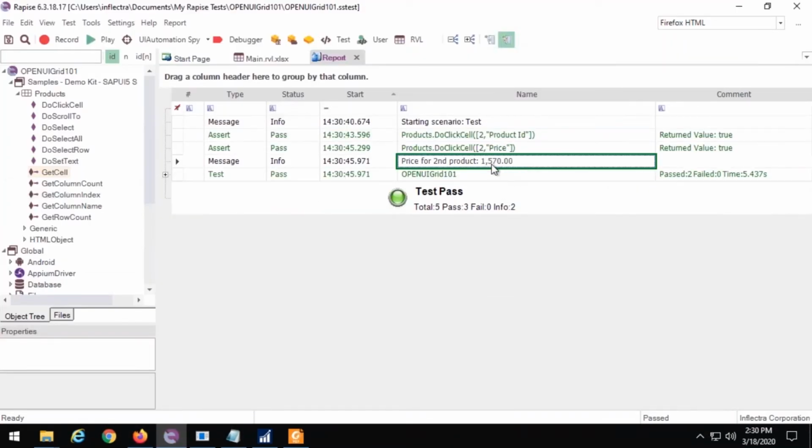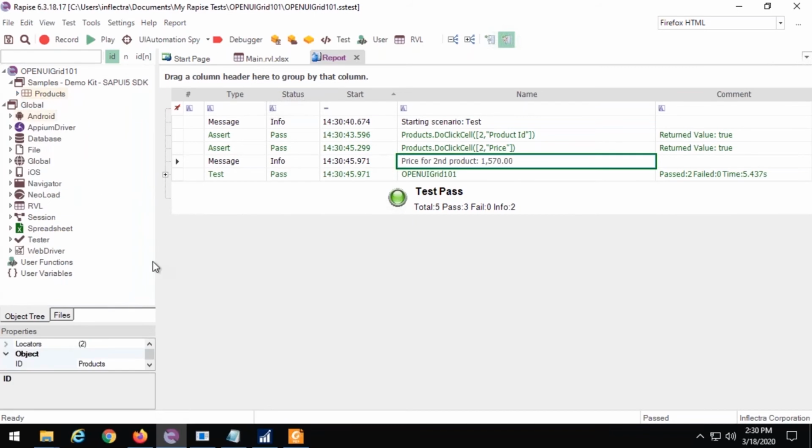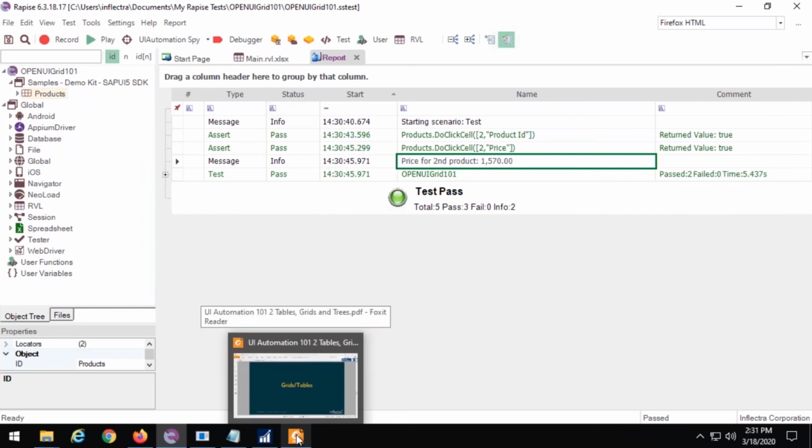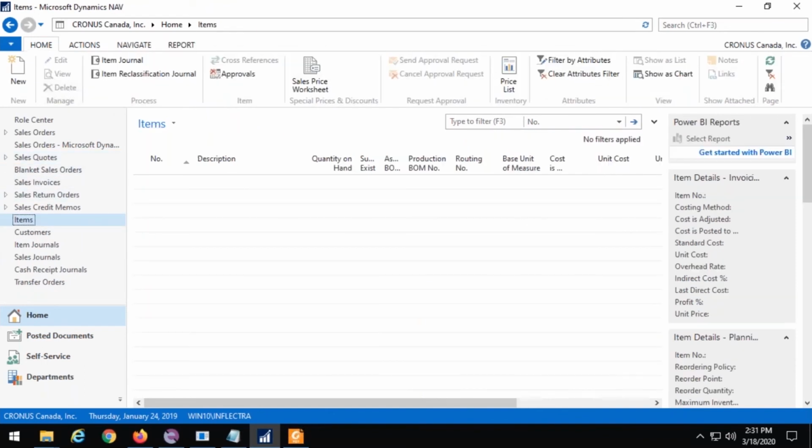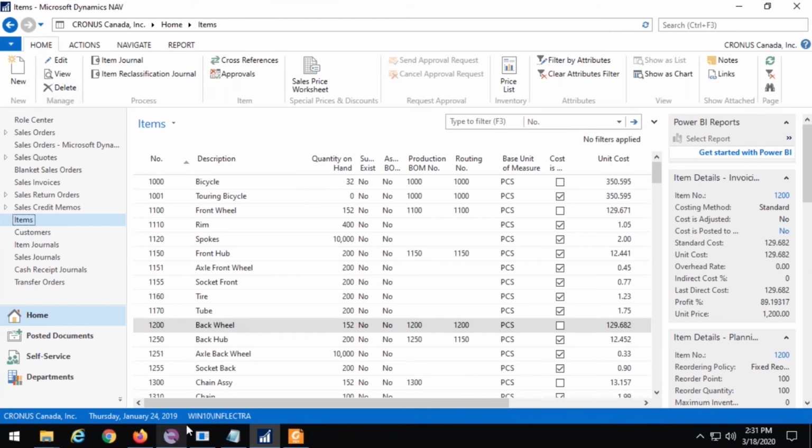So here in the output, I can see the price that was captured from that grid. Okay, we are moving to the next example. Another example is again Dynamics NAV. We have it here, and we have a good grid here. For example, items. This is a demo instance, so items is pre-filled. That's why I'm using it.